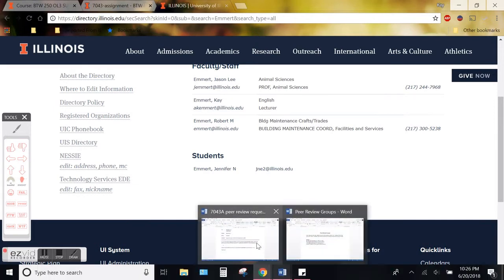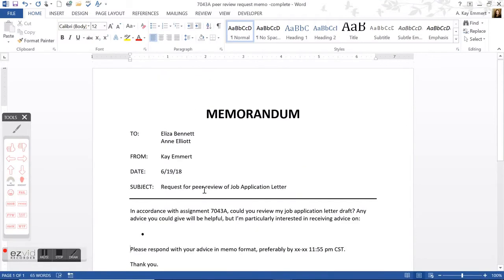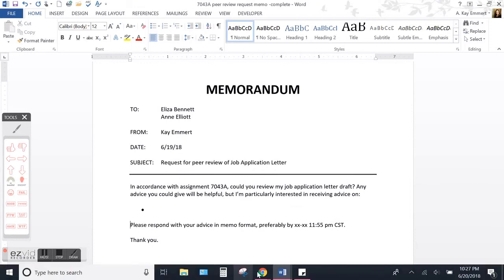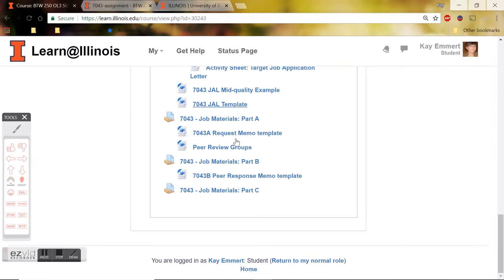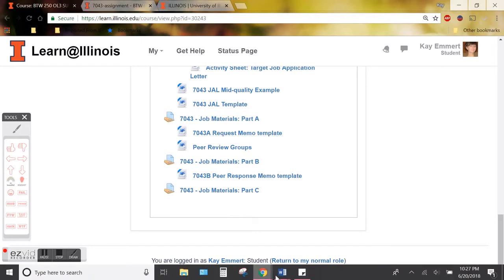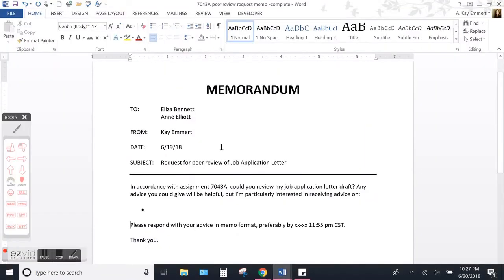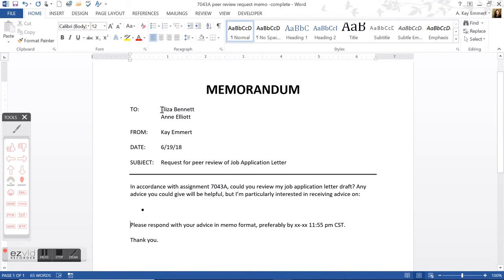All right, so once you've identified who you're sending it to, now it's time to create a memo in which you request advice. So you have a separate document that is your job application letter draft, and now you have this memo. This is a template I've whipped up, and you can also find this in our Moodle. It's this template here, 7043A request memo template. If you click on that, this is what will pop up.